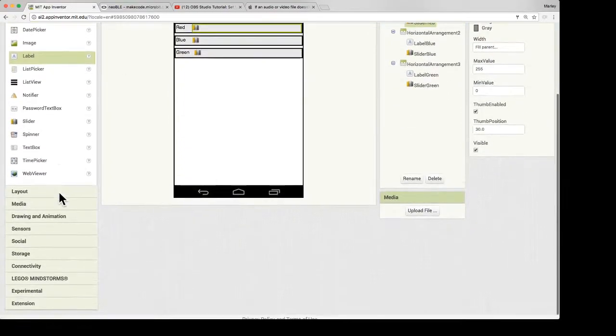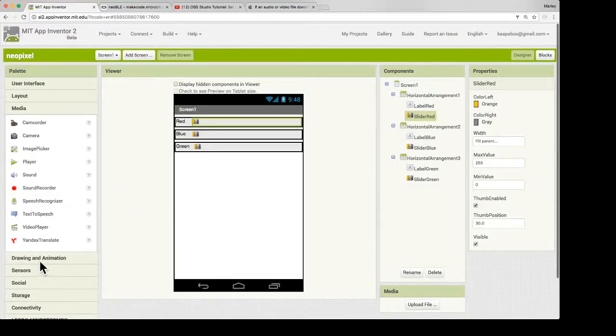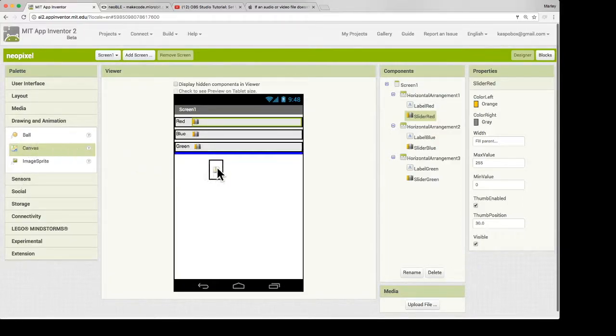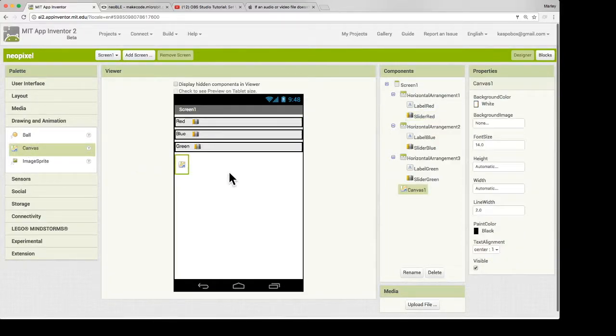And now I'm going to add a canvas where the background color is going to represent the color chosen by the sliders, and I'm simply going to set the height of that to 30% and set the width to fill parent.